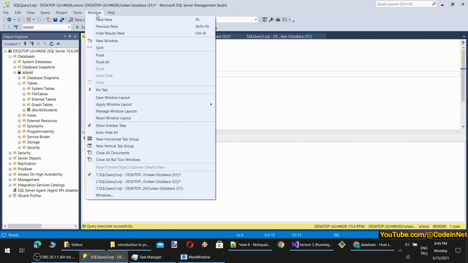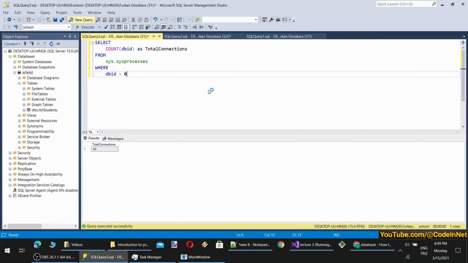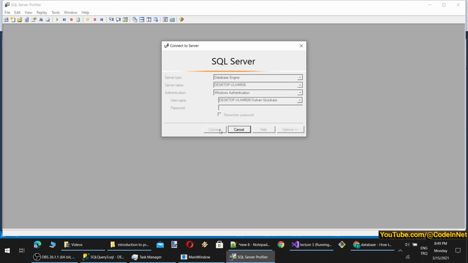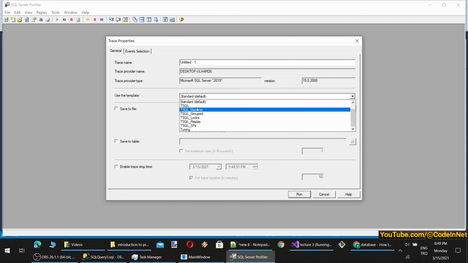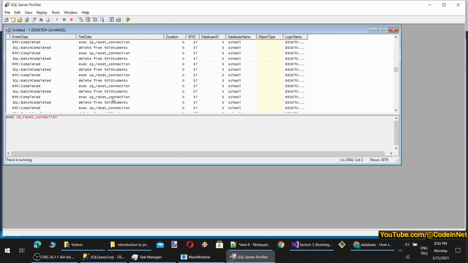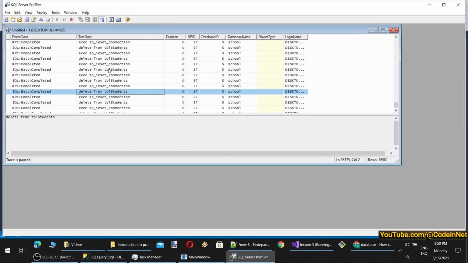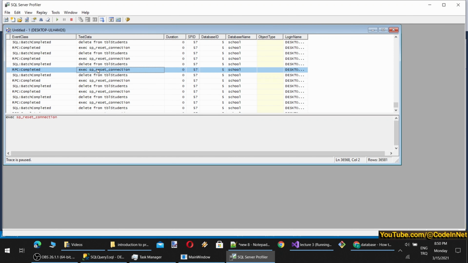By the way, we can also watch the executed queries with Tools, SQL Server Profiler, and here Windows Authentication, Desktop. Here I will pick Tuning, so we can see Run, and okay, here the query is getting executed. You see delete from, by the way, let's pause it for a while. Delete from students. These are the queries that are getting executed. This is the server query, sp_reset_connection, and delete from students, reset connection, because we are opening connections and closing them right now.